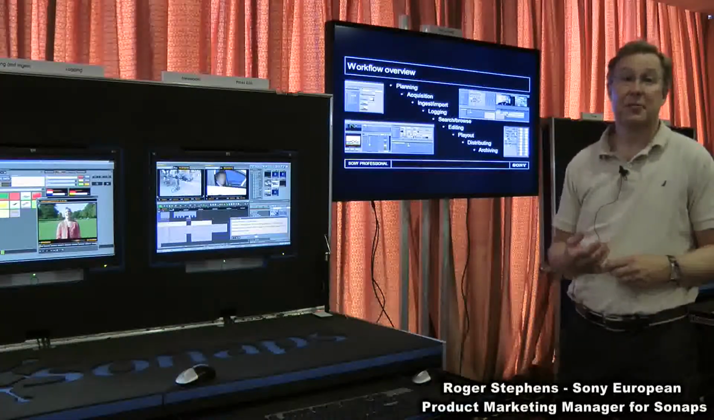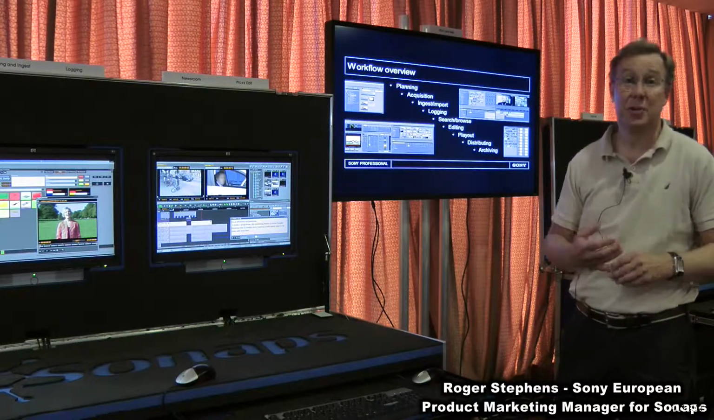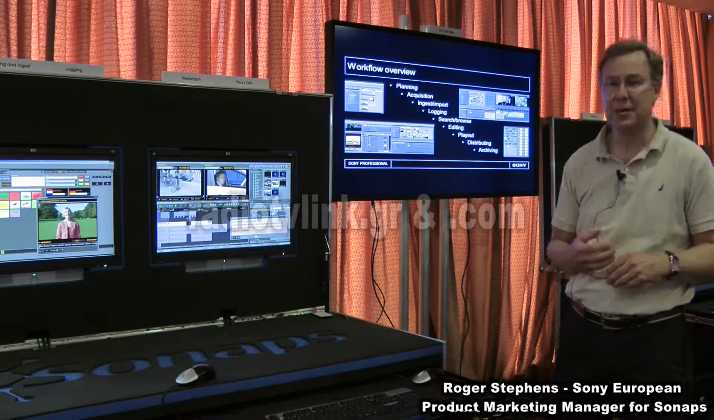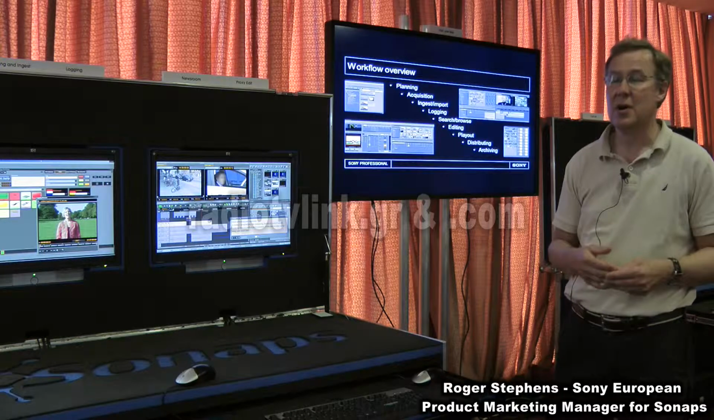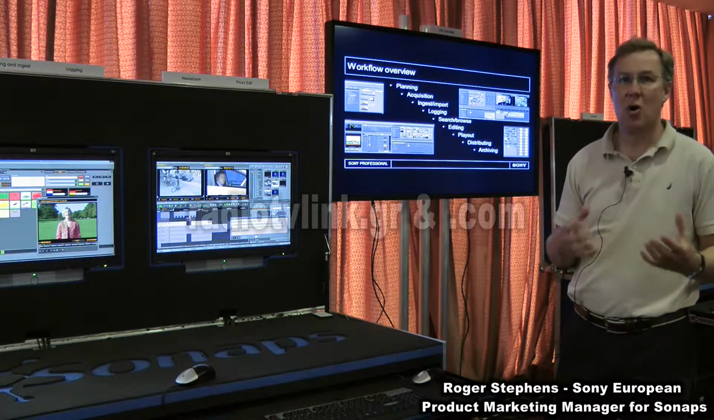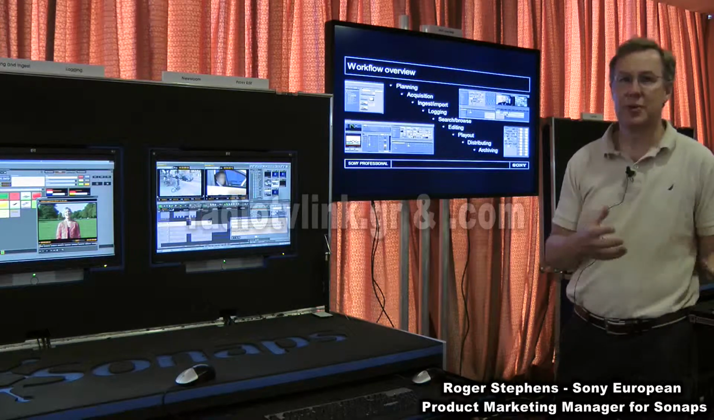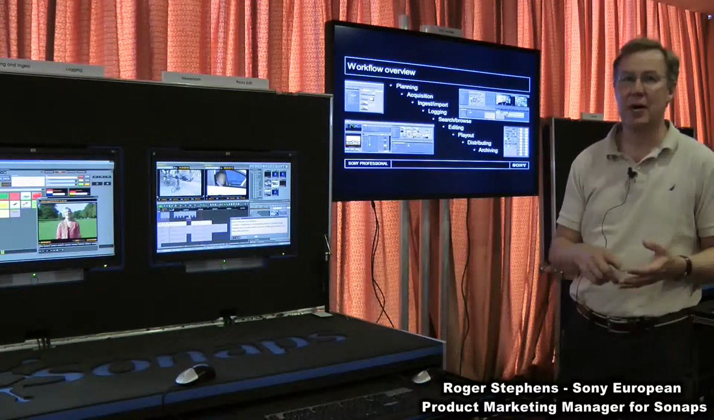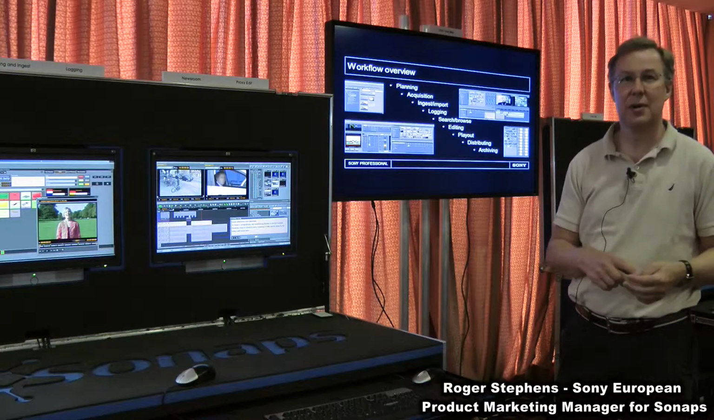In summary, Sonaps is in use worldwide with some major broadcasters, providing streamlined, efficient workflow, content production, and the management of content production for web, for mobile, for news, sport and magazine.